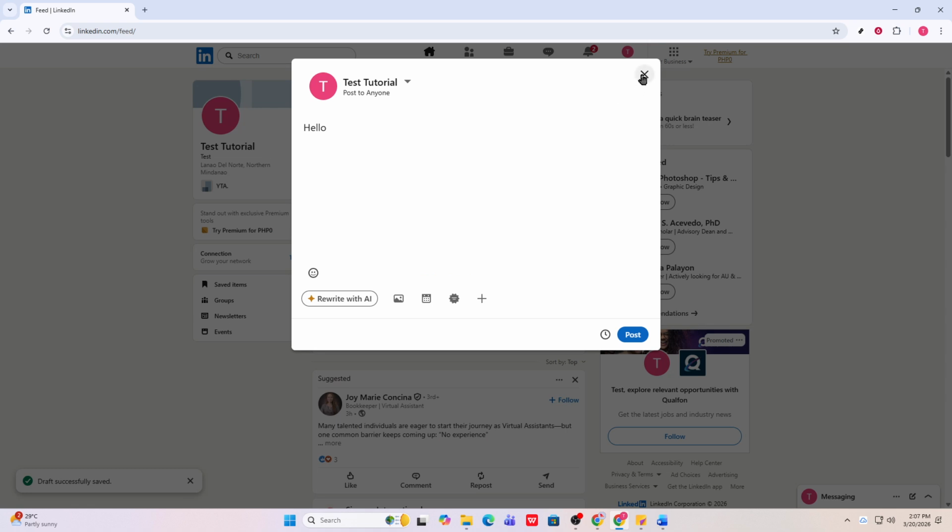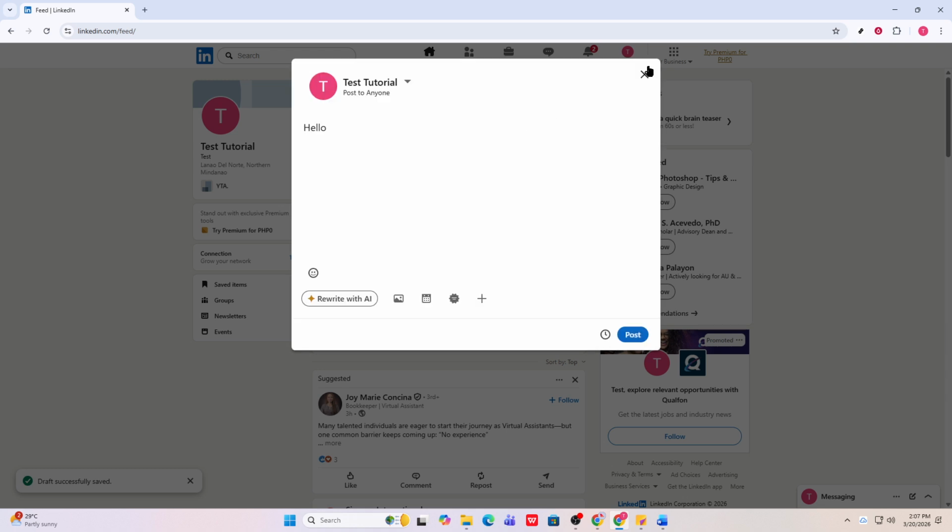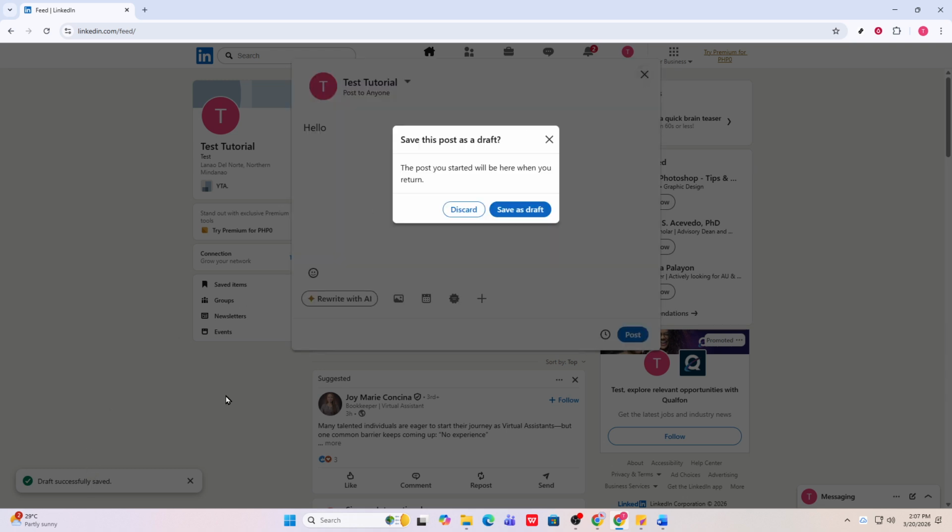When you select Save as Draft, look toward the bottom of your screen for a small confirmation message. You'll see a note indicating that your draft was successfully saved. That message is your verification, your quick check that LinkedIn has stored your work. If you don't spot it right away, give it a moment and make sure you actually selected the save option rather than discard. A stable internet connection can help here as well.